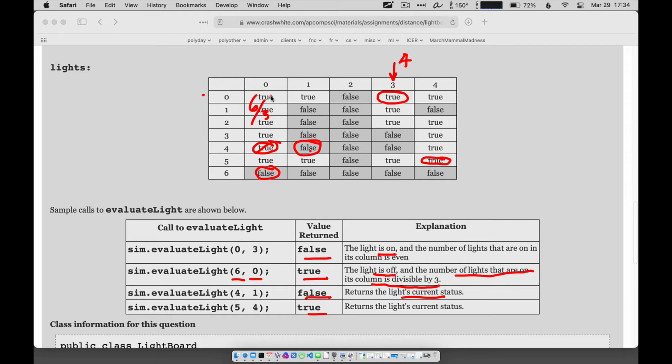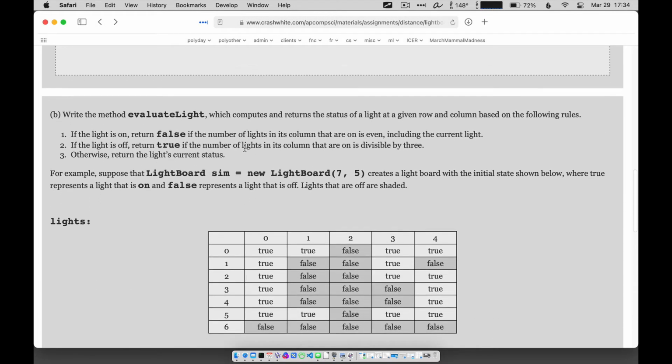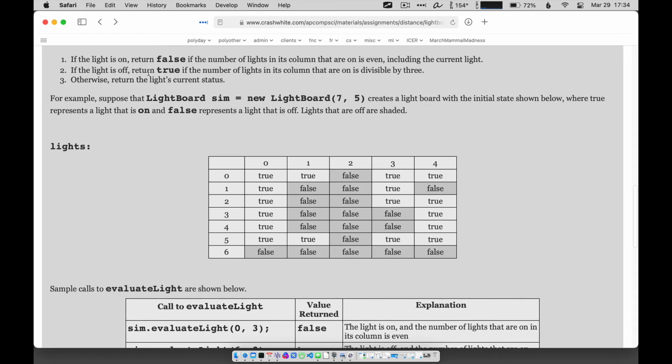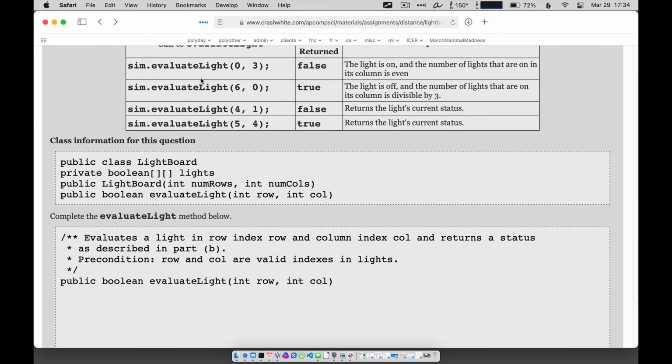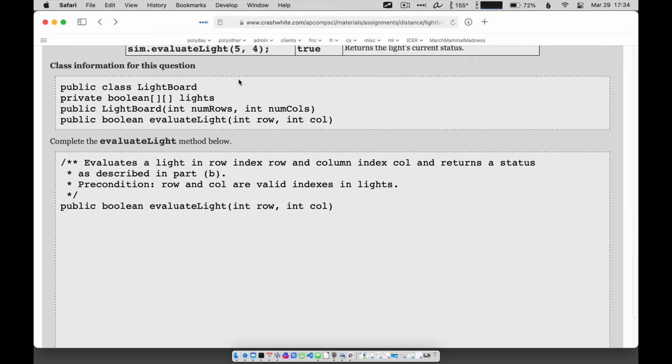Well, I'm going to be able to figure all this out, I think, without too much difficulty. I'm just going to have to keep in mind those rules up here, and I'll probably come back up to those rules and check on them at some point. In the meantime, more niceties here. The College Board has said, here's class information for this question, just in case you were wondering.